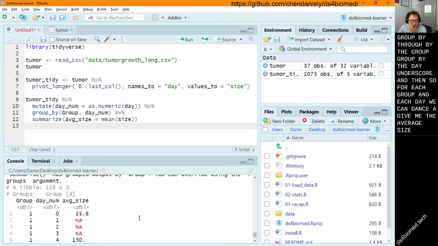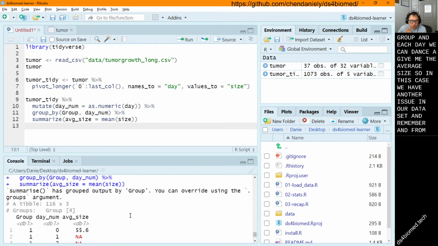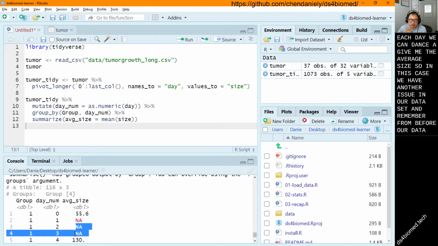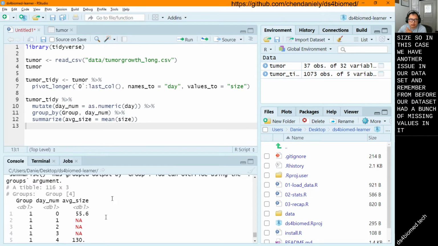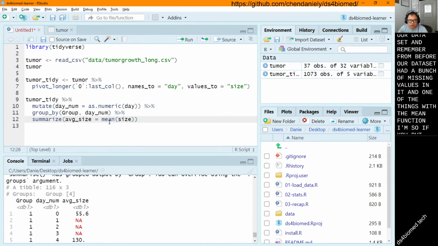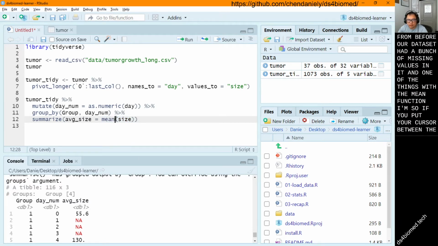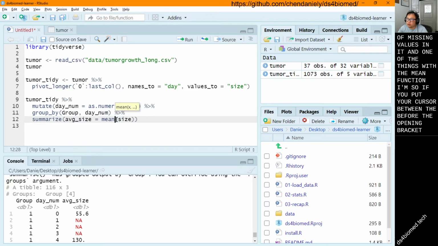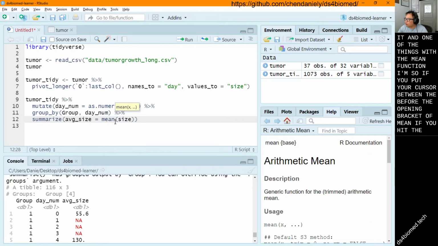In this case, we have another issue in our data set. Remember from before, our data set had a bunch of missing values in it. One of the things with the mean function: if you put your cursor before the opening bracket of mean and hit the F1 key, it will open up the help function on the right-hand side.